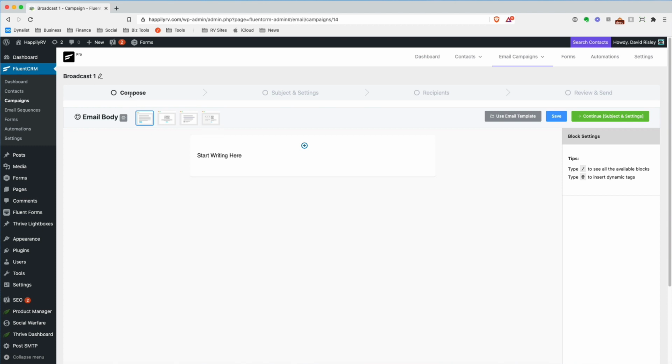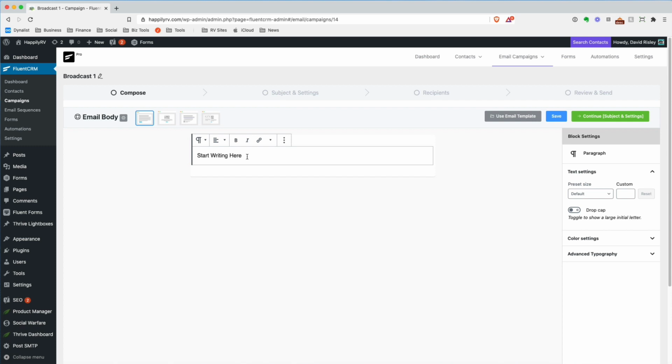Now, if we move over to this, we've got 4 steps. First, we have compose, where we'll actually write the email, and then subject and settings. Then we're going to pick who's going to get it, and then we're going to review and send that bad boy. Now, the actual editor here is basically using the block editor. If you were doing blog posts and you're using the traditional Gutenberg editor, it's going to pretty much work the same way, okay? So you can start typing in here. We can have different types of blocks.